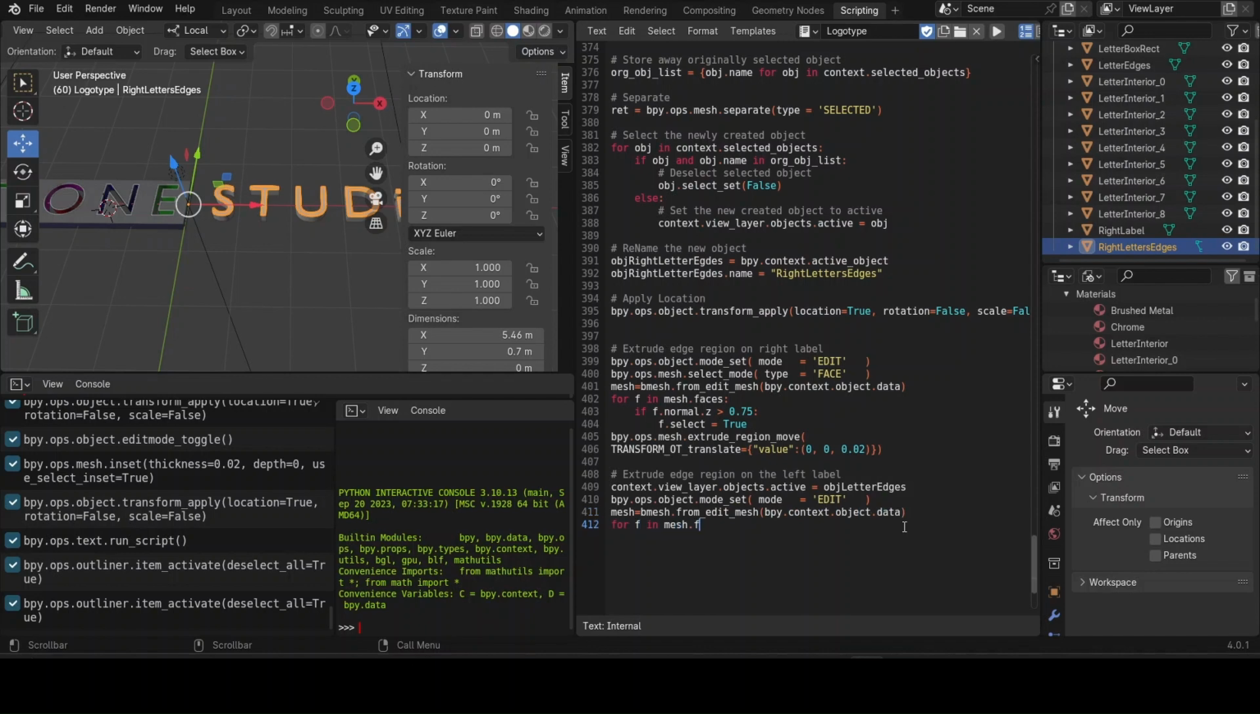Next, we'll do the same for our left label. We make the letter edges object active, go into edit mode, select the top faces, and extrude them. It's a repetitive process but crucial for maintaining consistency in our design.